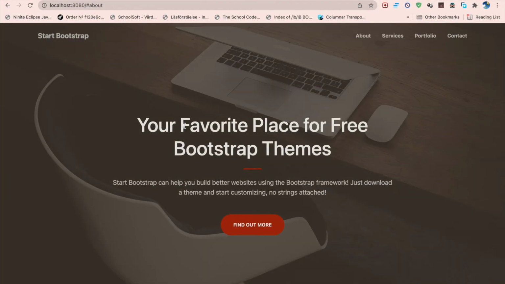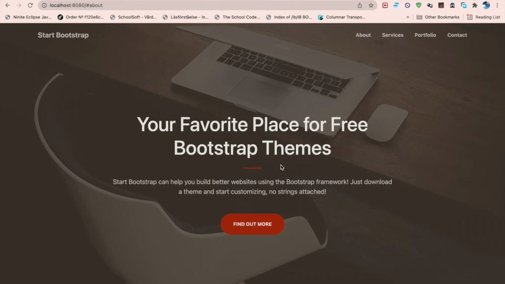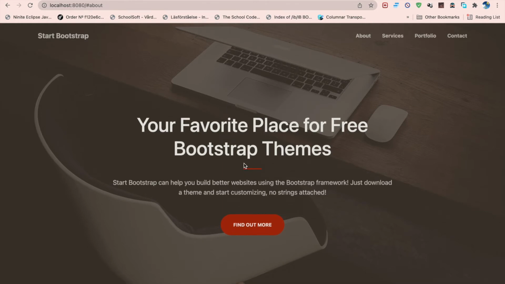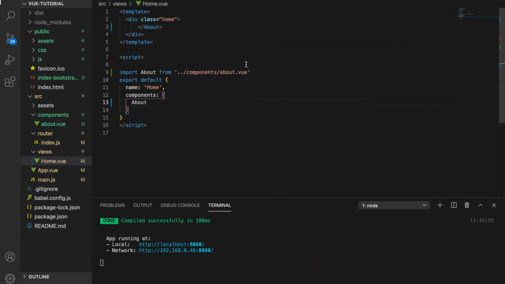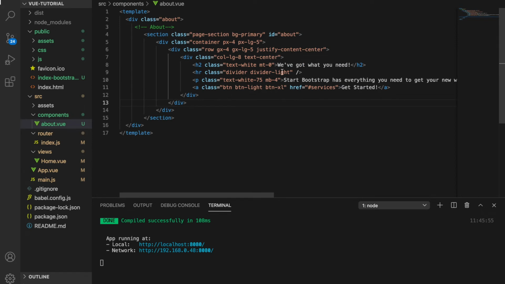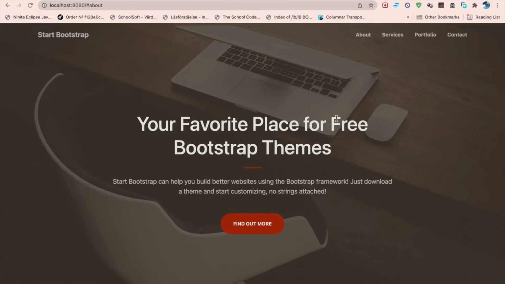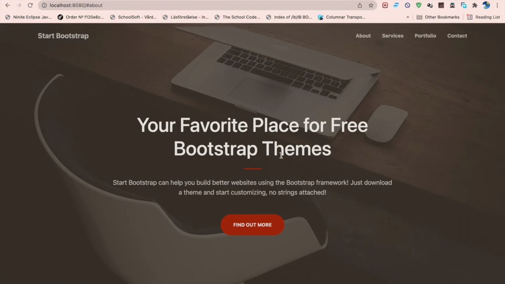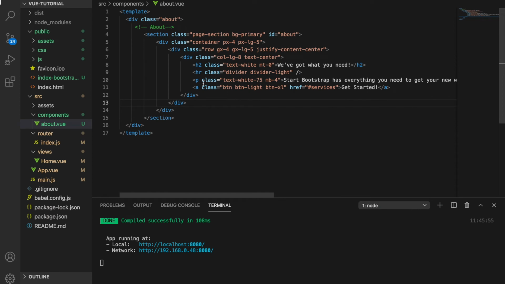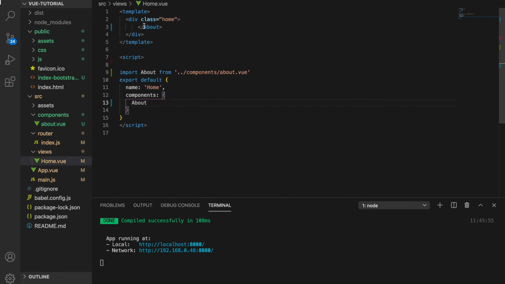So let's see what's happening here. So if you click on the about page, what do we have inside the about? The section, we have got what you need. Start Bootstrap has everything you need to get your new, yeah, it's the orange part, will be the websites. Yeah, that should show up actually. Oh, I think I have called it the wrong way here.